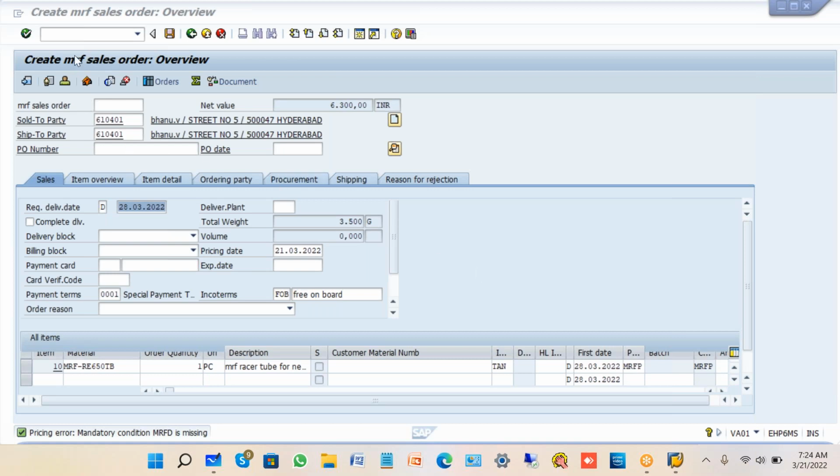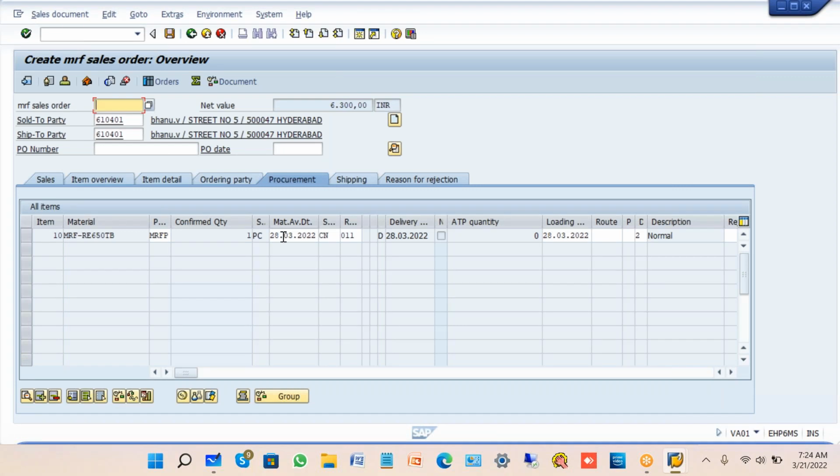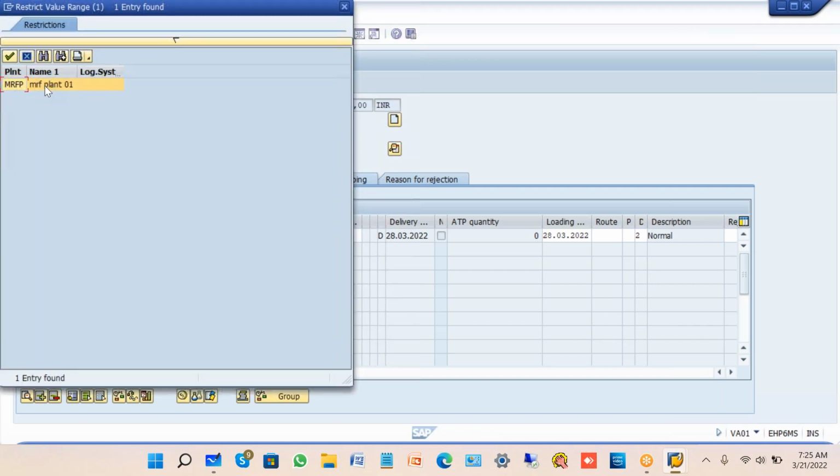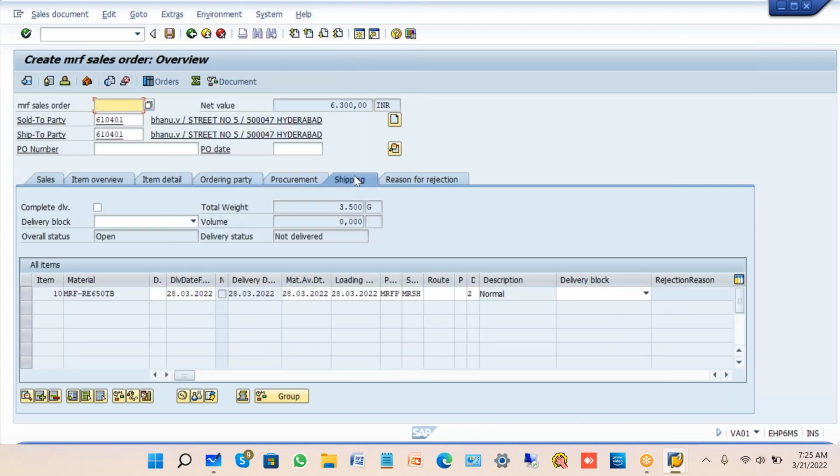If I click on procurement, see, I'm creating a sales order from the SD point of view, right? When I click on procurement, it shows that on the 28th the material is available. That is the inventory point of view. And if you see here, the plant MRFP is recognized. If I go to shipping, on the 28th the material is available, on the 28th the loading is happening, and on the 28th the delivery is scheduled from the plant of MRF, from the shipping point of MRF.